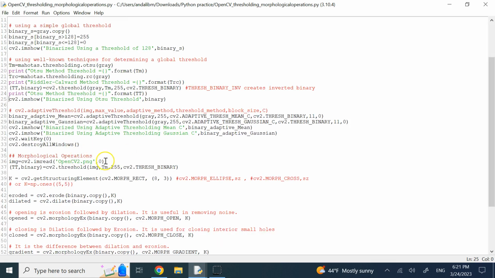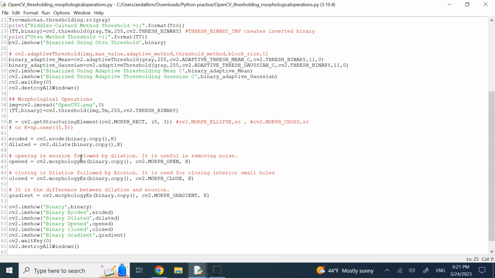The next thing we're going to do is to work on morphological operators, working on black and white images. So here I'm going to read a different image called OpenCV2 ping, and that image has basically some artifacts.